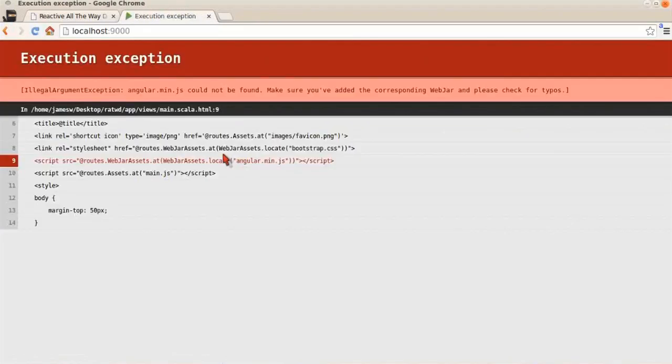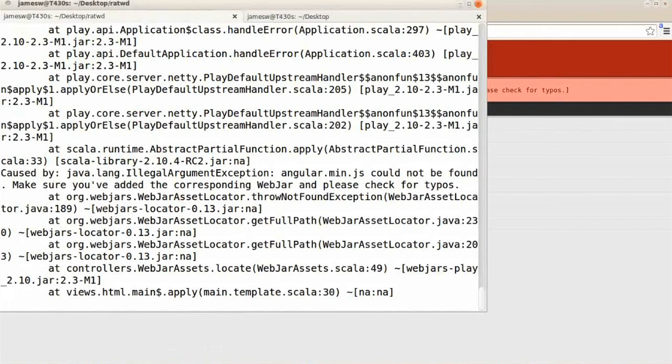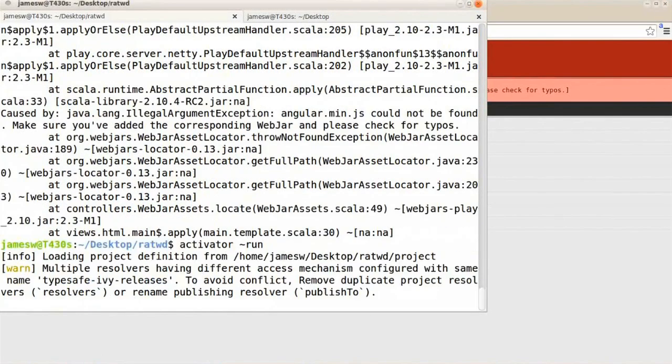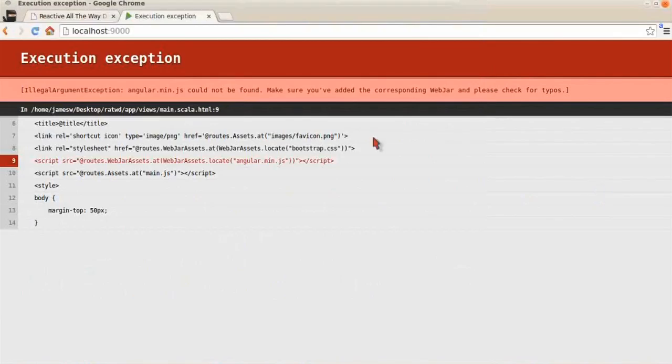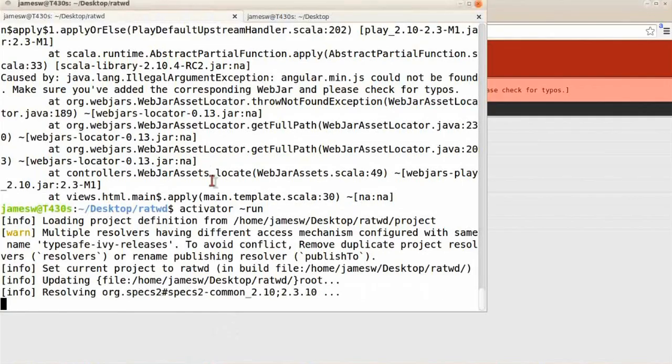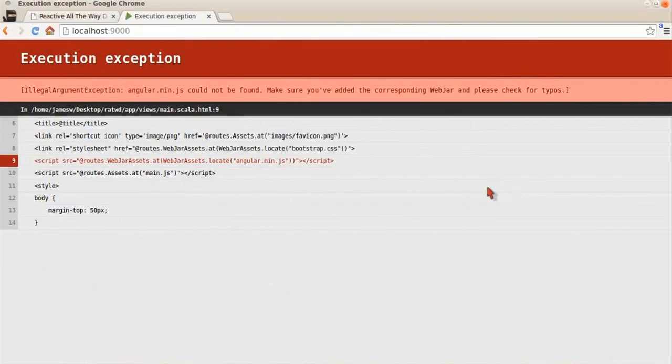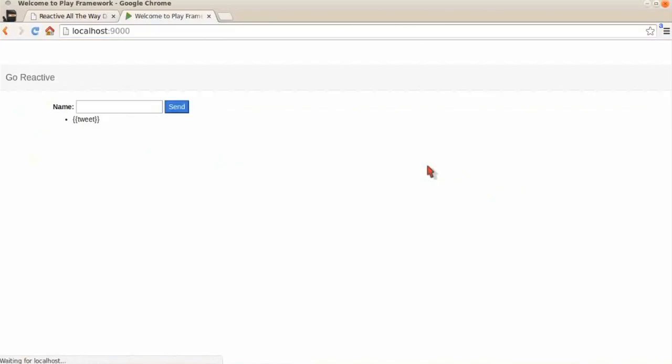I need to restart because I added some dependencies. I wish we'd automatically do that. Something we want to work on. But we'll have to restart to get those dependencies. So the error was saying I couldn't find angular-min.js, which you told me to look for. It couldn't find it because it's looking for it in the class path, and we don't have it in the class path until we reload that SBT process.